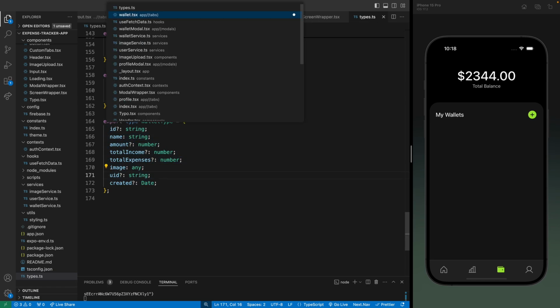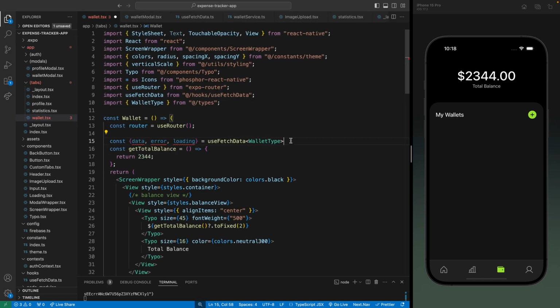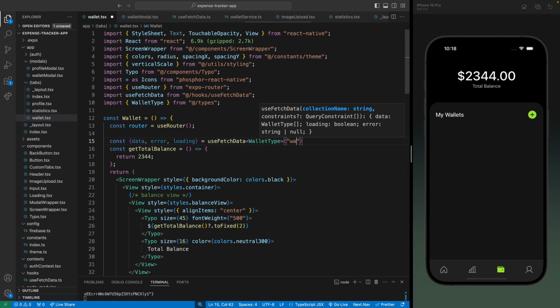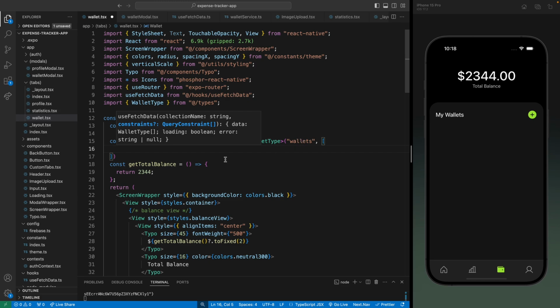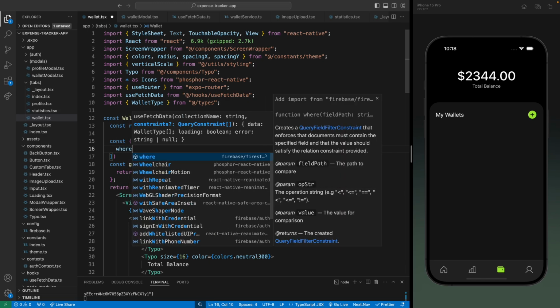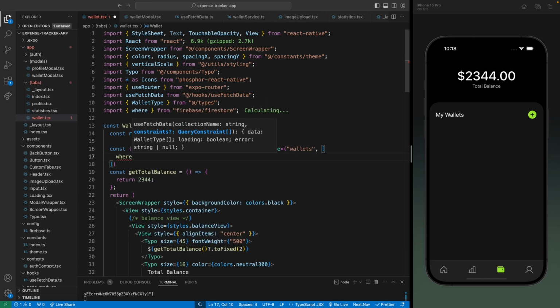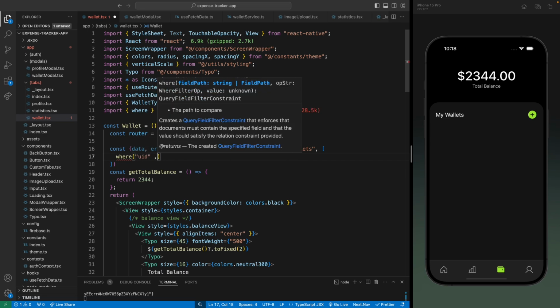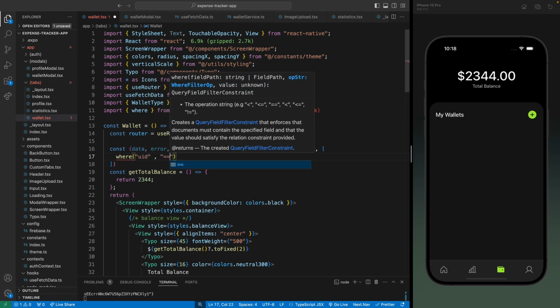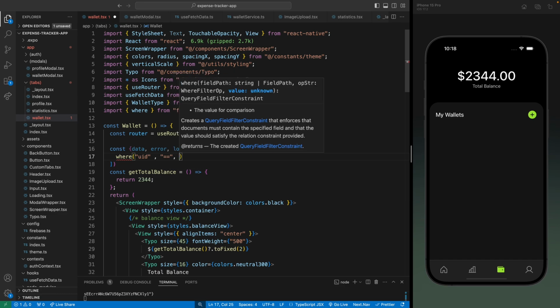You can just copy these, and inside this we need to pass the collection name, so wallets. And then we also need to pass all the constraints. We're gonna have two constraints while fetching this data. First, we need to make sure we are fetching all the wallets where the UID matches the UID of the current user. So UID equals to the current user.